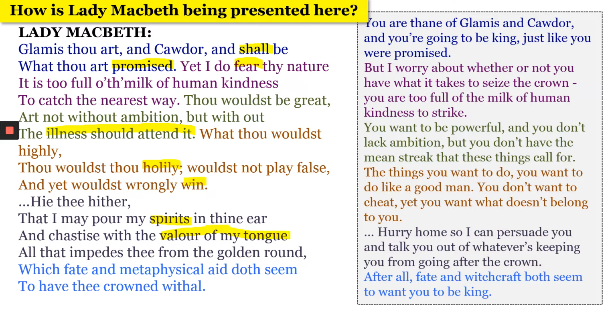It's really interesting that she sounds a little bit like the witches here, because the witches are explicitly presented as an evil influence on Macbeth. And the suggestion here is that Lady Macbeth is also going to be an extremely bad influence on him.